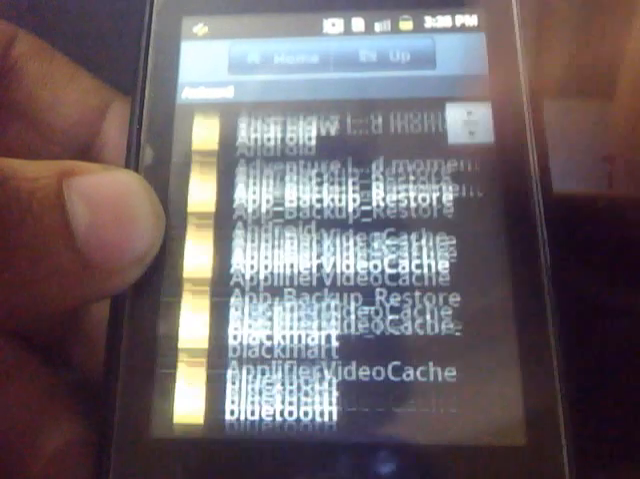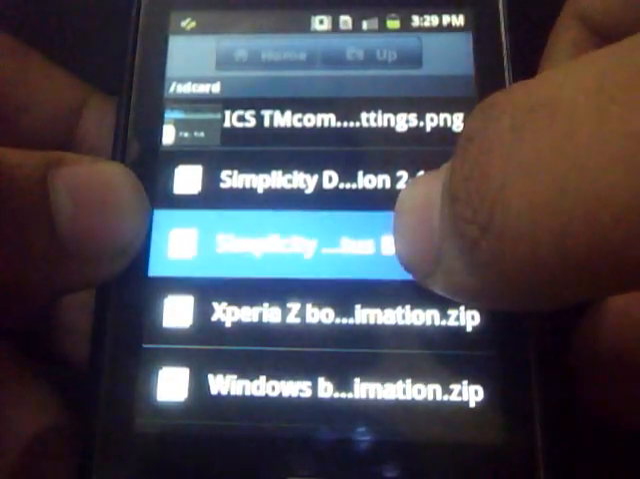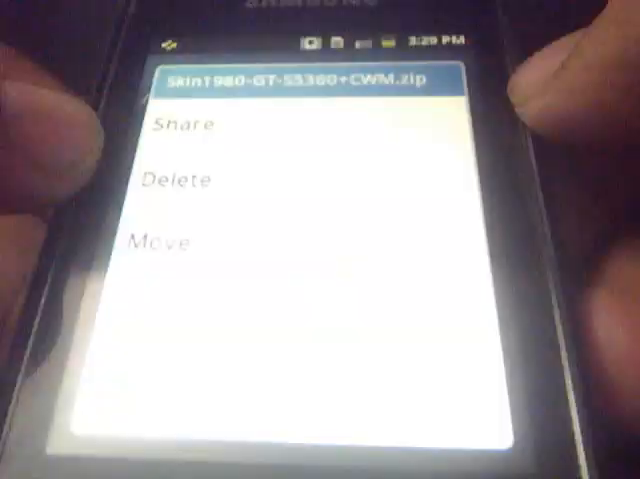Then the second thing is to put the three files in the root of your SD card. First is the ROM file, which is the Simplicity Dandelion version 2-1.zip, and the second file is this Simplicity status bar mode.zip, and the third file is the Skin i980 GTS 5360 plus clockwork mode.zip.